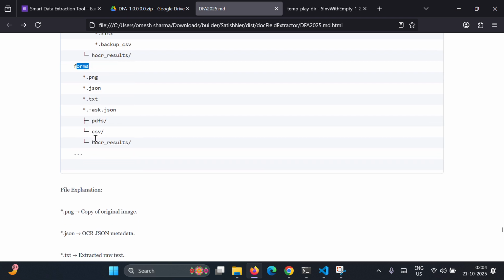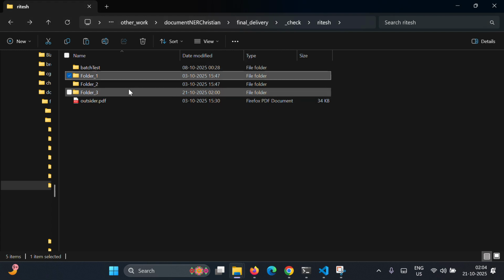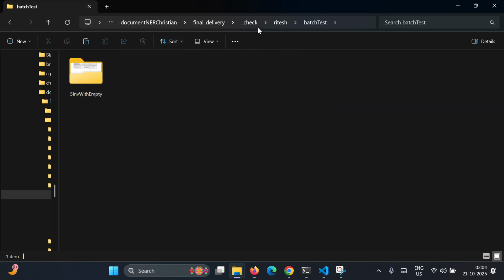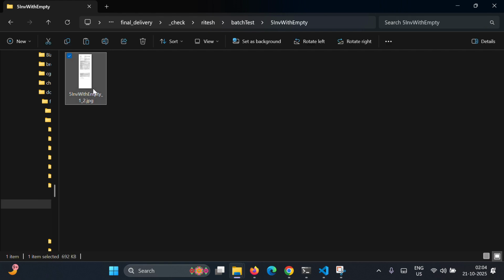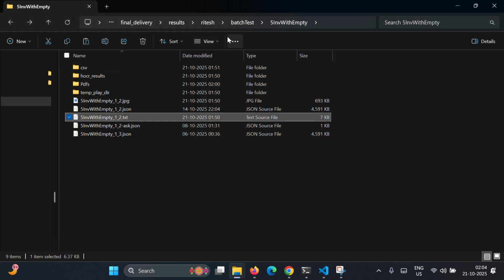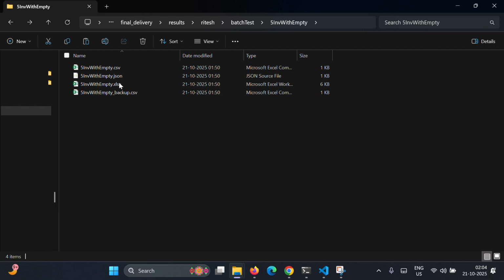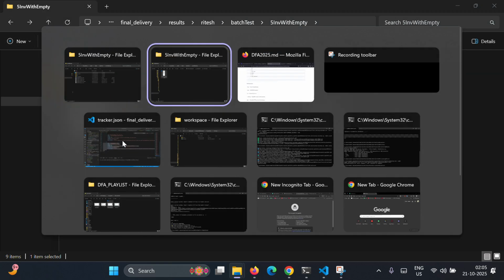So we are maintaining a hierarchy. For example, this was your input folder. You have a batch test. This check_check is the input example. In the batch test we have 5 invoices, and this is my image name. In the output, we maintain the same hierarchy. In the result folder, we have batch test, 5th invoice. Here you can see we have the same hierarchy. We have the text file, JSON, PDF, HOCR, and CSV. So this is how the results are.